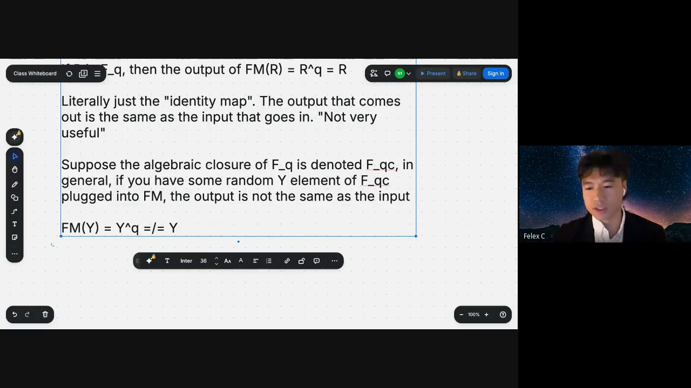This is because we're working with the algebraic closure. Some random element Y is in the algebraic closure. It does not have to be in F_Q. It could also be in F_Q, but usually it's not in F_Q. So that is the definition of the Frobenius map.